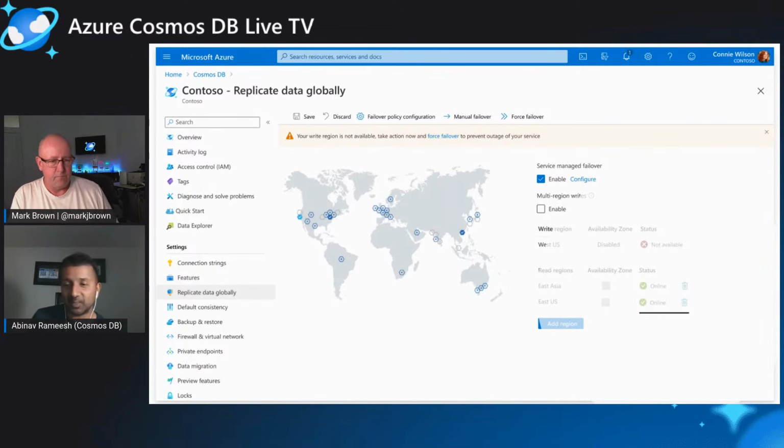I will say this is primarily a core API feature, at least the conflict feed data. That's something that we're looking at adding for other APIs as well. We're not there yet, but that is our plan. But as of right now, this is very specifically for the core API.